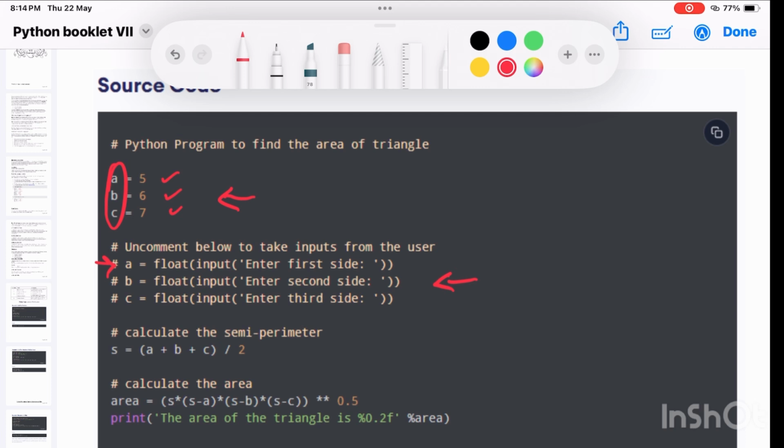Now, just apply the formula again. S equals to A plus B plus C, bracket 2 means all the sides will be added and then divided by 2. This will calculate the semi-perimeter. And then for the area, we have this formula. Again, you will put it in as it is. And 0.5, you can also write it as a fraction, but I would recommend that you write in decimals.